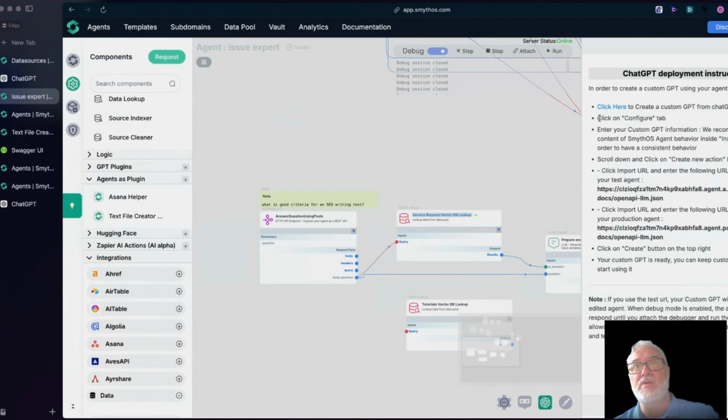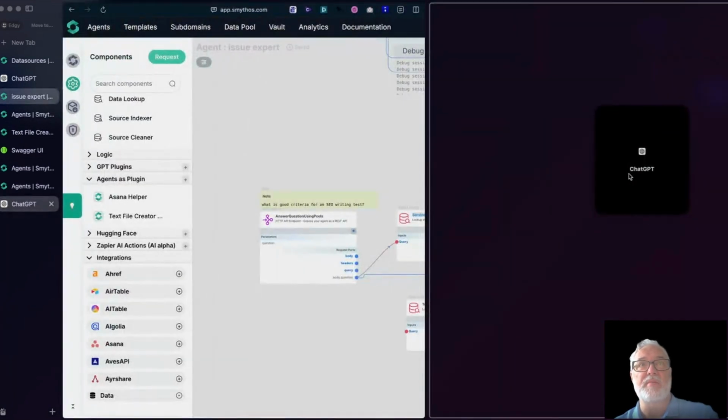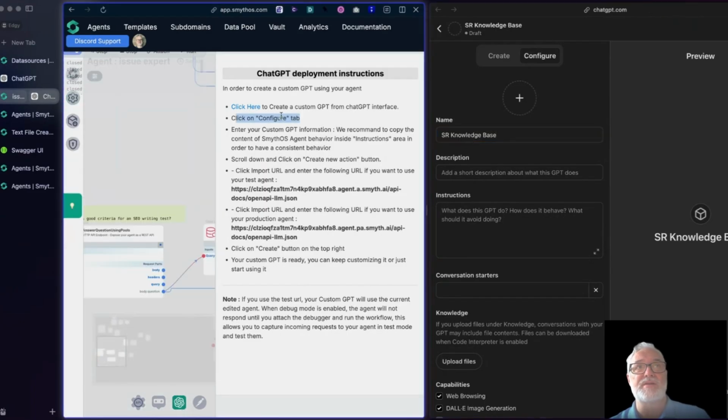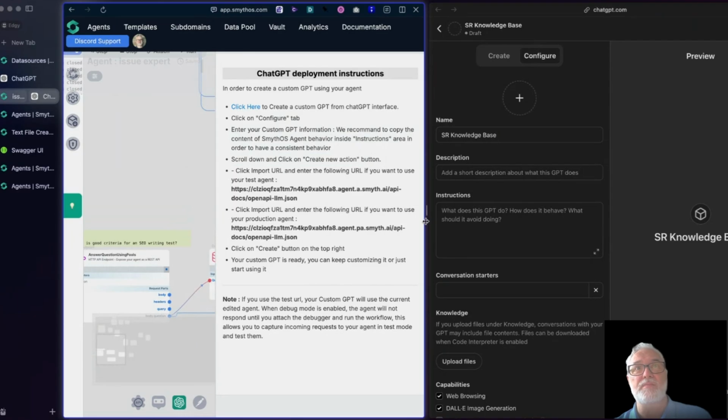Okay, now it says click on Configure tab. So I'm going to do something a little bit funny here. Forgive me, guys. So I have the two browser windows right next to each other. I'm going to go ahead and trim this up here. Enter your custom GPT information. We recommend copy the contents of the agent behavior. Does anybody remember where the agent behavior is?